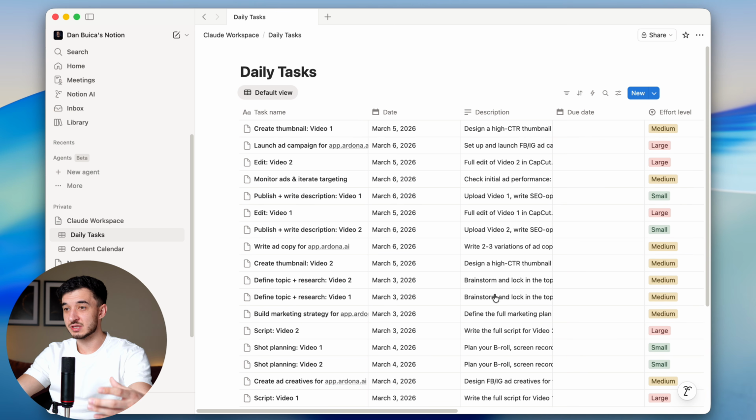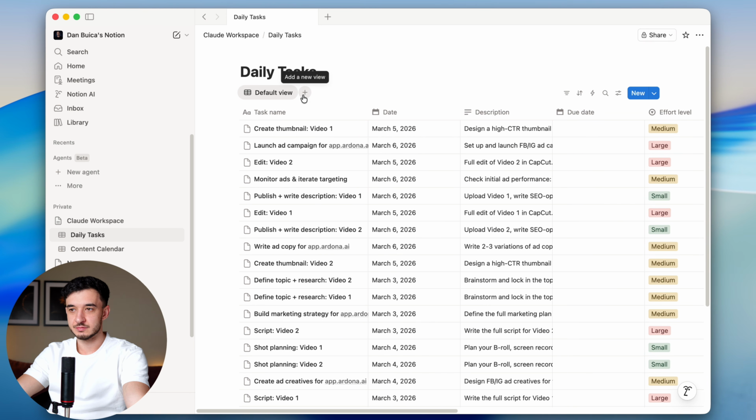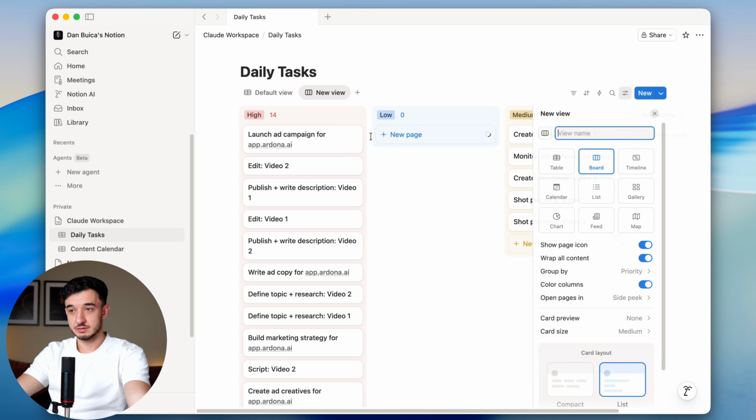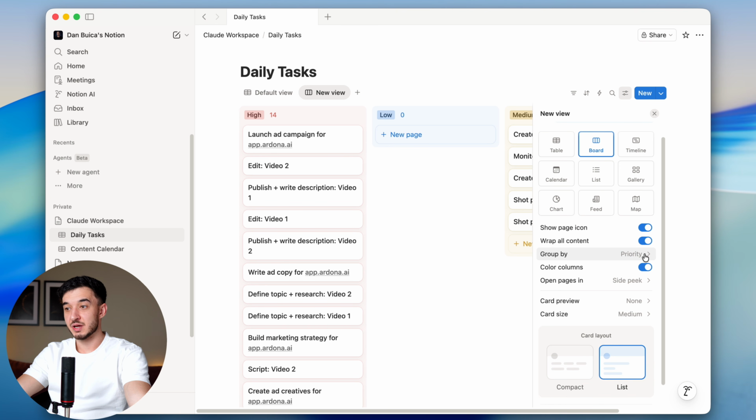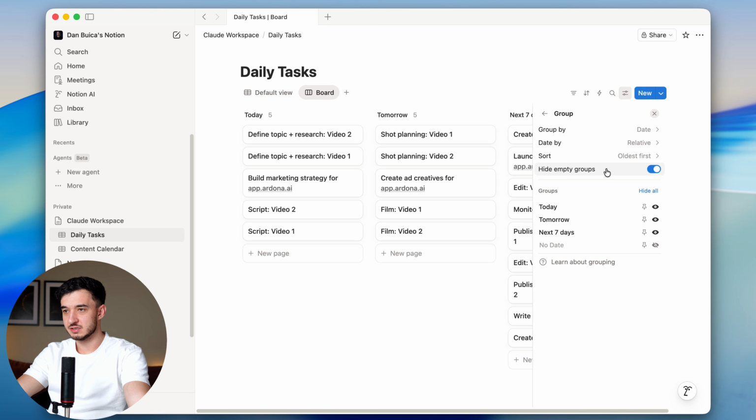All the tasks for this week are right here. Awesome, but I don't like the view. I don't understand when I have to do them. See, I have to check the date every time. So let's create a new view. It should be a board. We're gonna group them not by priority, we're gonna group them by date. It already looks better. I have today right here.